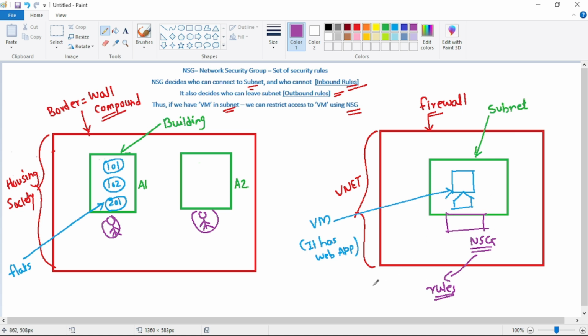These rules decide who can connect to this subnet and who cannot. Who can connect means which request can enter this subnet. Let's say this is a request coming from the public internet. To decide whether this request is allowed to connect to this subnet or not, we have NSG. But how exactly can we define whether a request is allowed to connect to that subnet or not? For that we have security rules, and each security rule has 5 components.